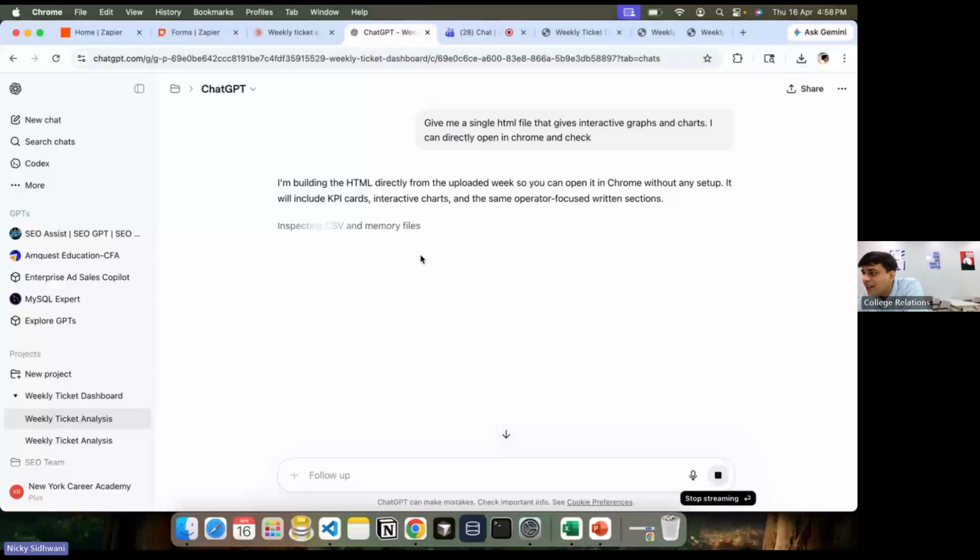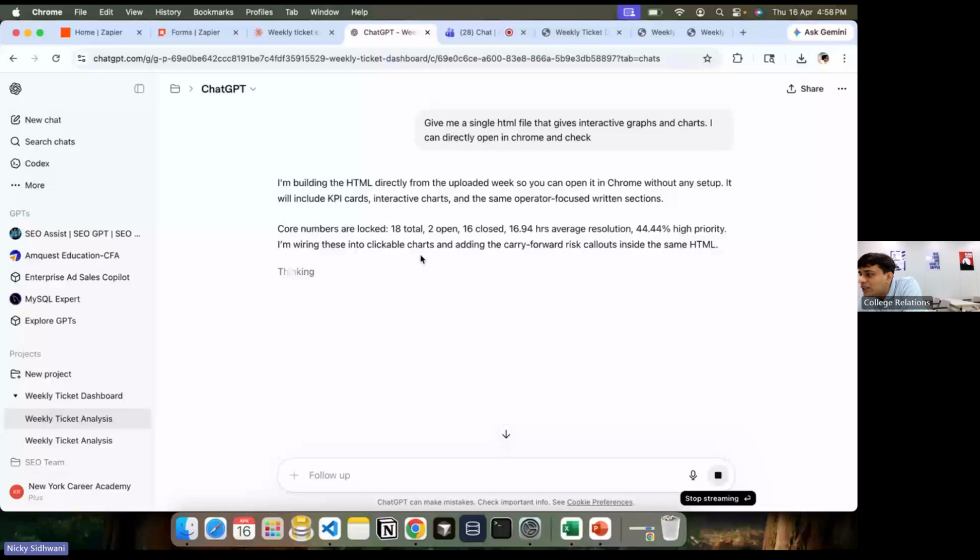Very nice. I see a similar output there. 18 tickets this time, 2 are open, average resolution time. I see open and close graphs. I see backend, DevOps, front end, total tickets by the team. And once you hover on the pie charts, it is giving you numbers also. Very nice. Everybody who has received HTML files, can you just quickly please put it on the chat, the screenshot?